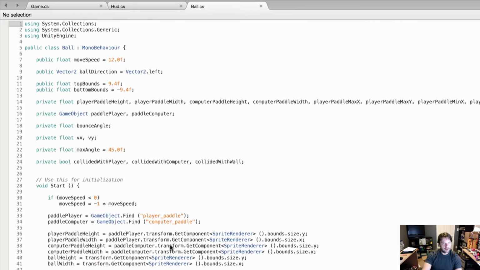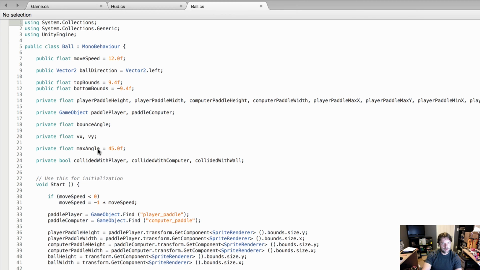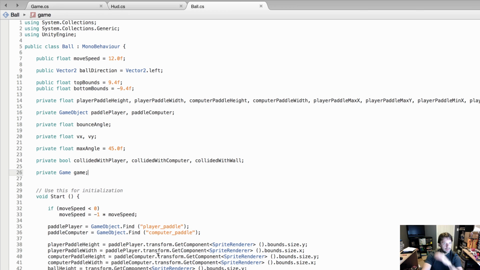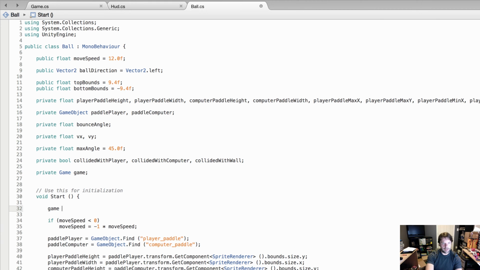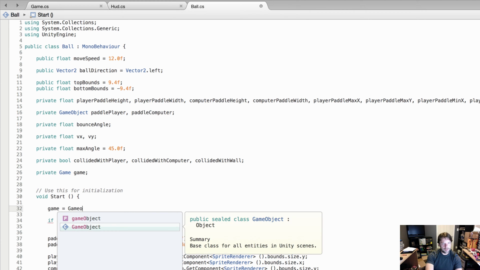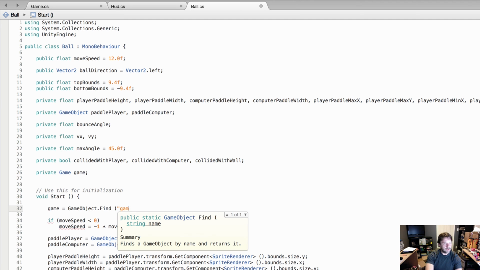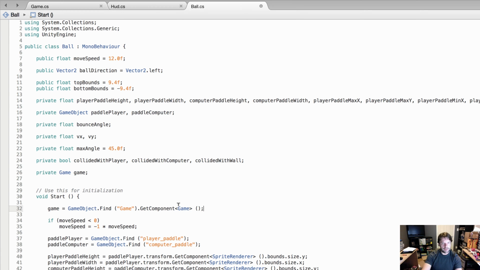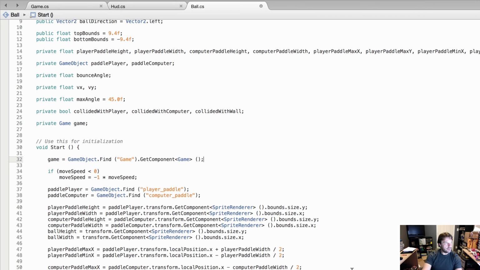And then in our, let's see, do we have a reference to the game class? We do not. Okay. So what we need to do is create a private variable. It's going to be of type game, and we're going to call it game. And then in the start method, we are going to set game equal to game object dot find, and we're going to find game, and then we're going to do get component game. So we're assigning the game class, the component that's on the game object, to the game variable so that we can reference it.